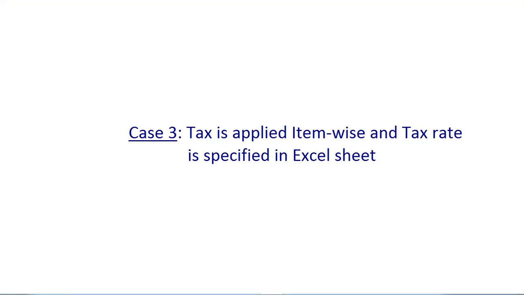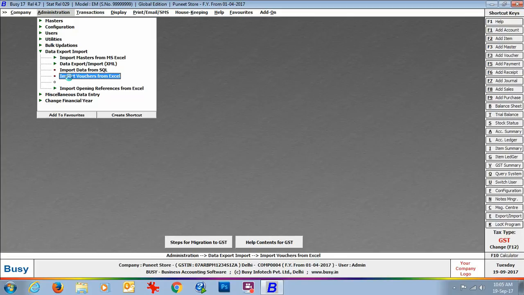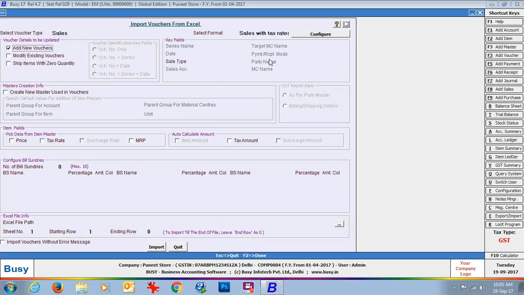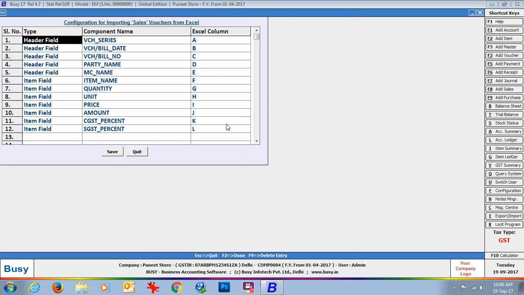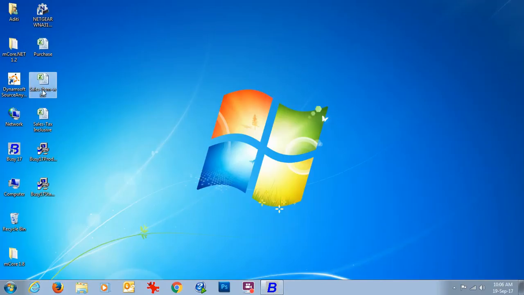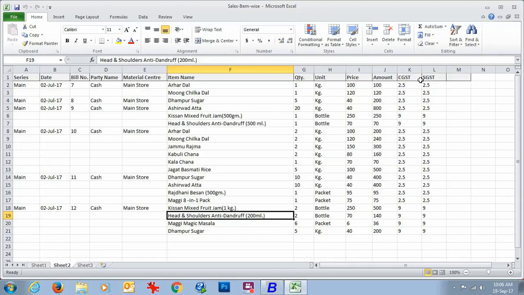That is, the tax rates are specified in the Excel sheet. They will not be picked from the item master. For this, we'll again go to the import vouchers from Excel window, select voucher type as sales, and select the format. Now we'll open the Excel sheet which contains the data. Here on the screen you can see that in the Excel sheet CGST and SGST rates are specified.